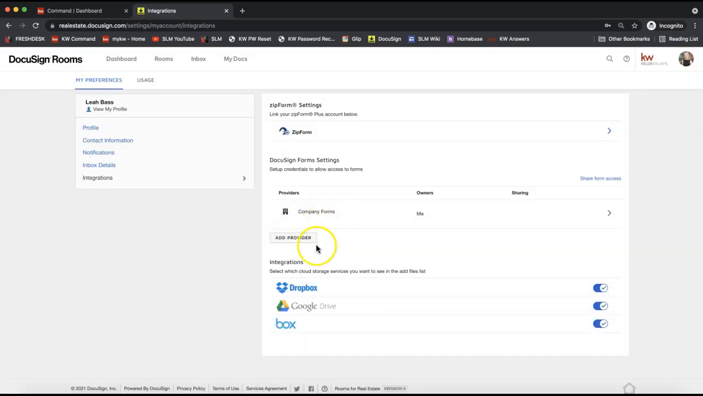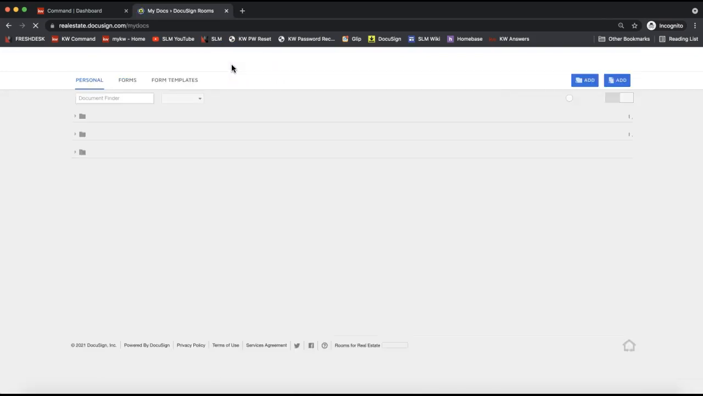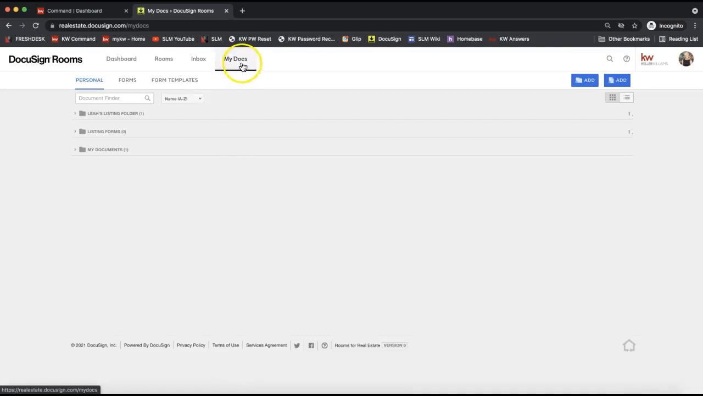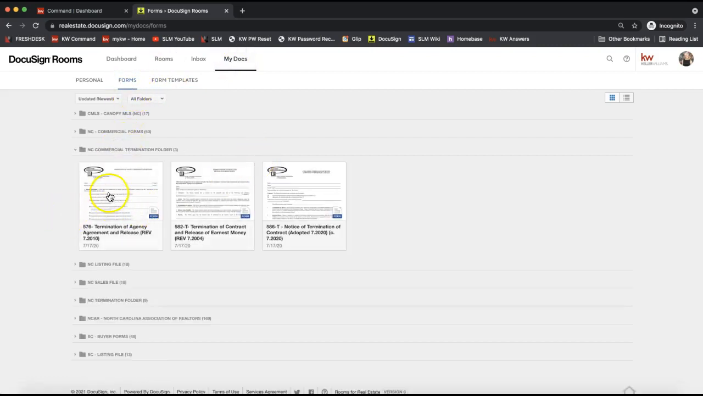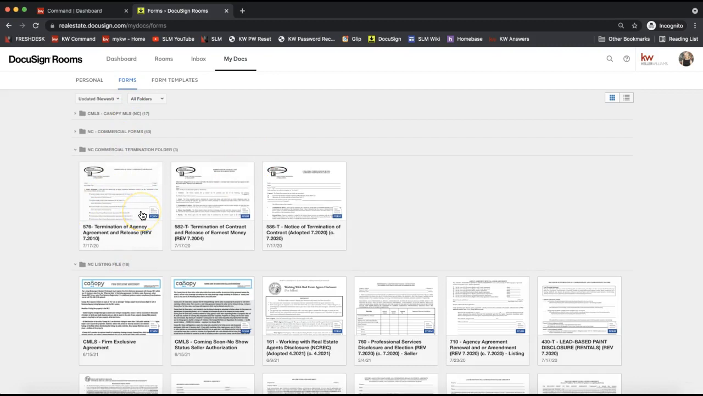Just a heads up, once you do link it up, you should be able to see all of your forms in My Docs on the top here. But just to clarify, under My Docs, if you look in the forms section here, these are just showing you a sample of the forms. We get a lot of questions that under My Docs, the forms are all showing sample. If you try to open this, that's because you do not access your forms from this My Docs section. In order to access and edit your forms, that does need to be pulled into a room specifically.